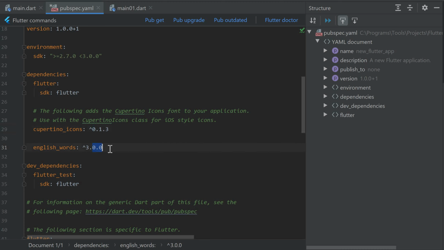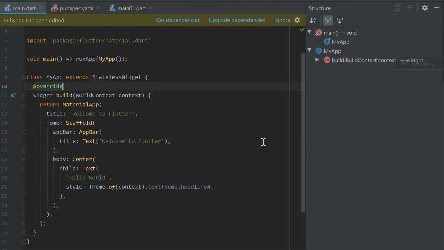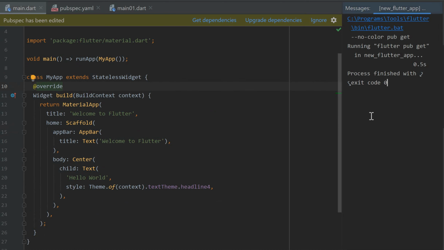So putting these two in 0 allows any upcoming errors to be fixed and any new functions and features to be brought in. I don't like fixing it myself too. In this case, for example, I would set that to 0. Every time I do a pub upgrade, then any errors, whatever may be with icons, will be brought in. So I'm going to save that. Get dependencies. It does just that.